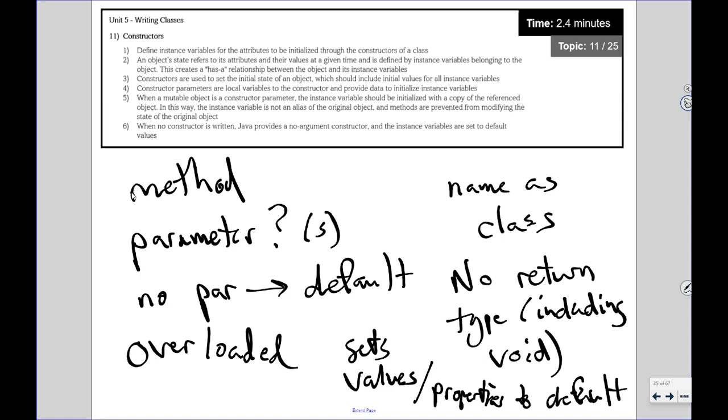When no constructor is written, Java provides a no argument constructor. The no argument constructor is the default. This is why you can create a class without any constructors, and it will automatically create a default constructor for you. In that default constructor, it just sets all the values to default. That's what it does. Okay, topic 12.